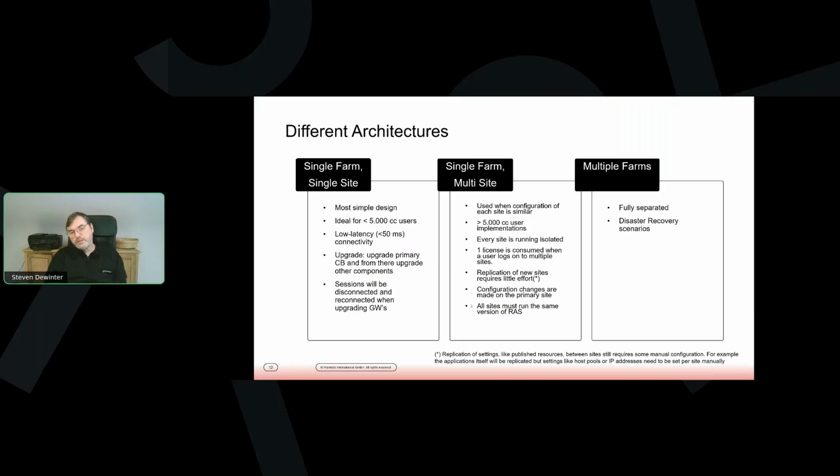What is important is, if you're using a single farm multi-site setup, and you have, for example, two sites, you're still consuming one license. What do I mean with that? It's still your primary connection broker in your first site that will be your license server. That also means that, let's assume your two sites are connected to the same Active Directory, and as an admin you log into your first site and at the same time into your second site, that user will only be counted towards one license on the Parallels side. So that's something important to mention.